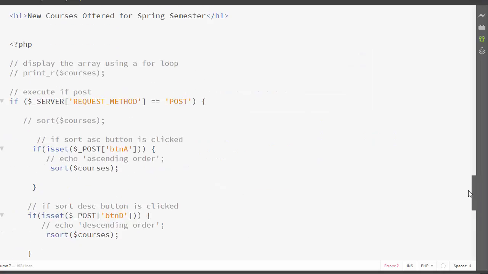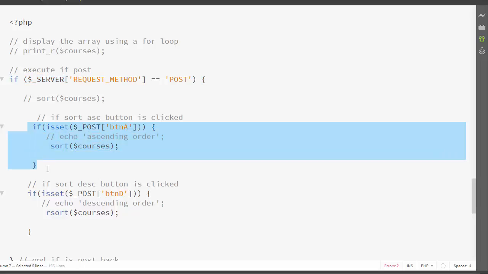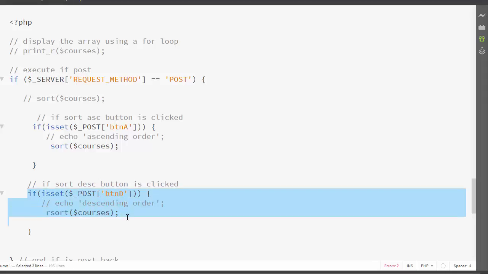Here is where you're going to need the if statement. We only want to be sorting these tables if they have clicked the button, which is going to call the action of the form. How do we determine whether they clicked button A or button B? We use isset, because that's going to send a value back. If button A was clicked, we're going to sort them. If button D was clicked, we're going to reverse sort them.